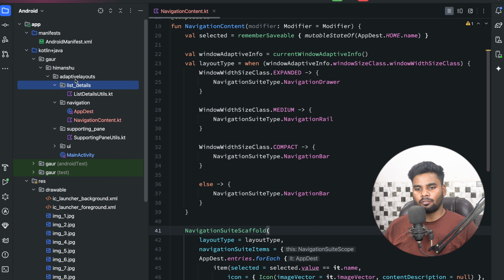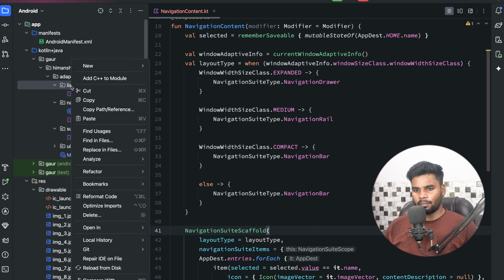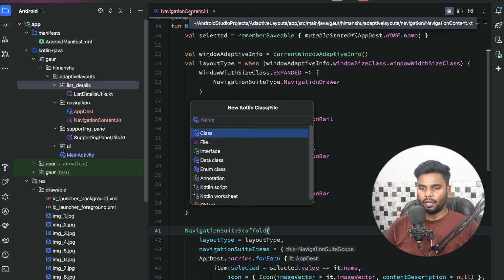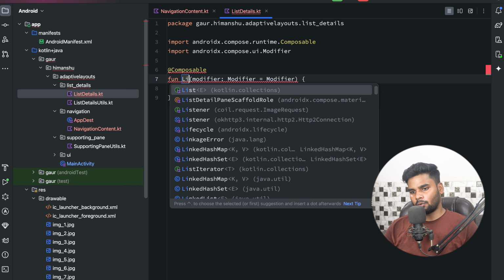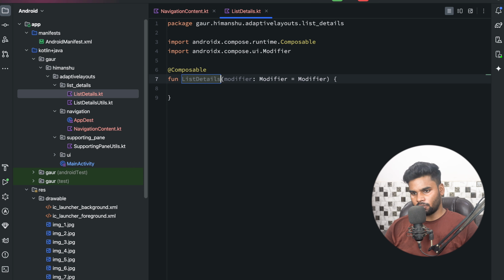To do that, first go to your list detail package, and here I'm going to create a file named ListDetails. And within this I'm going to create a composable named ListDetailScaffold.